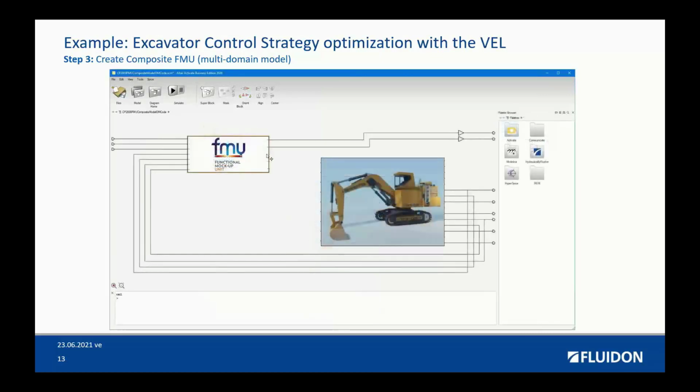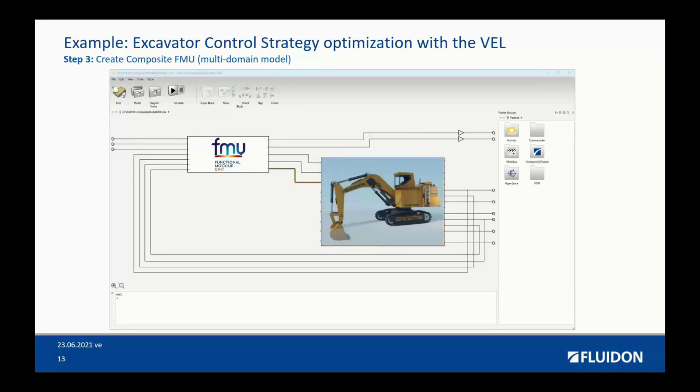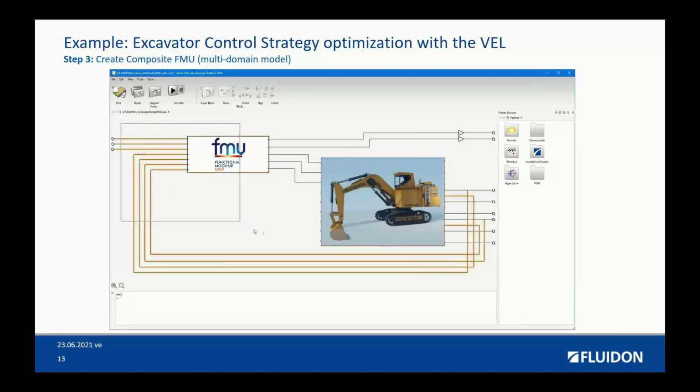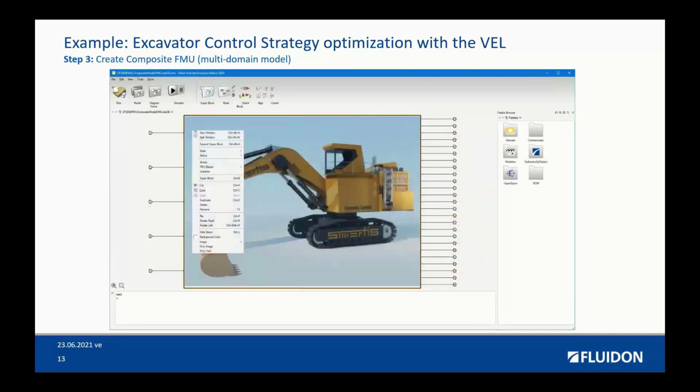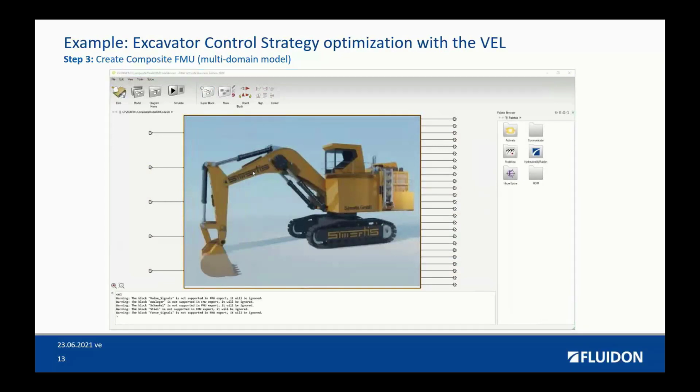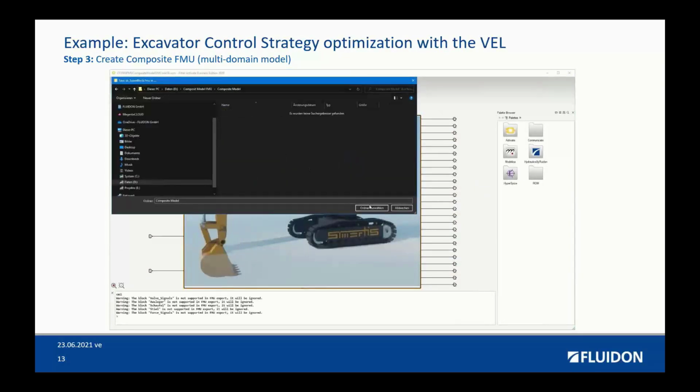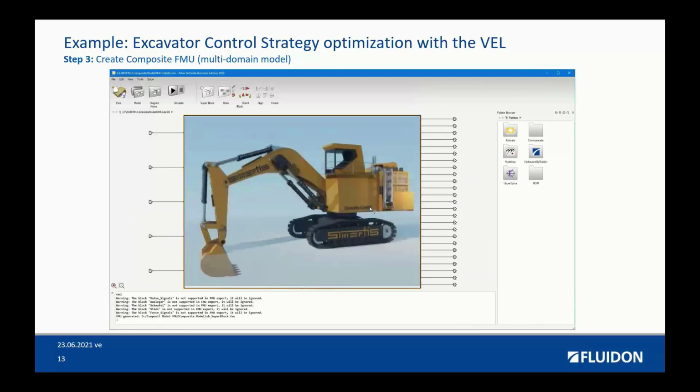Then we need to connect both FMUs, hydraulics and mechanics, at the desired interfaces. We can mark this whole working area and combine the two FMUs to just one. Please consider that underneath this umbrella, there are still two domain-specific FMUs existing so that they can be executed in two parallel threads on the VEL.